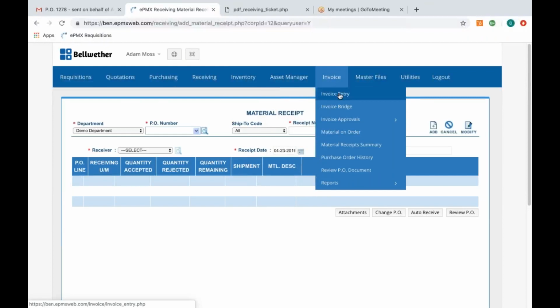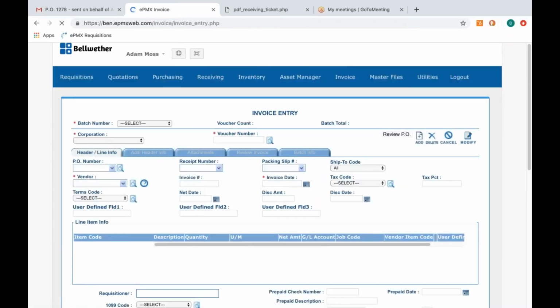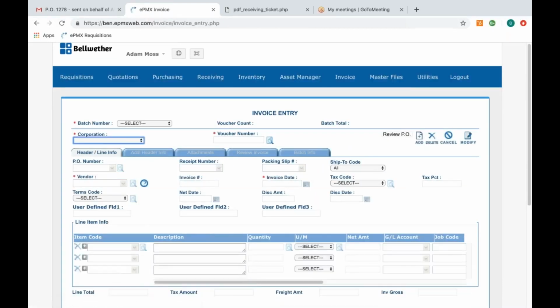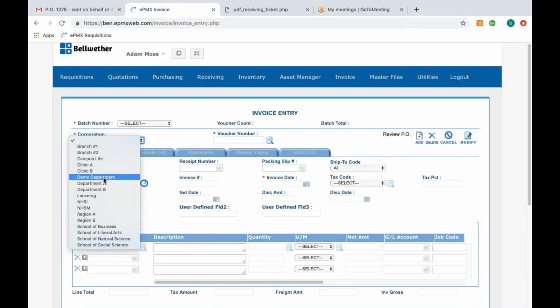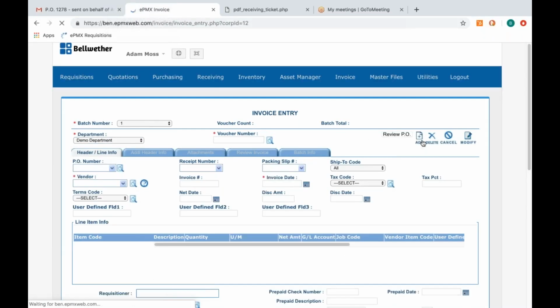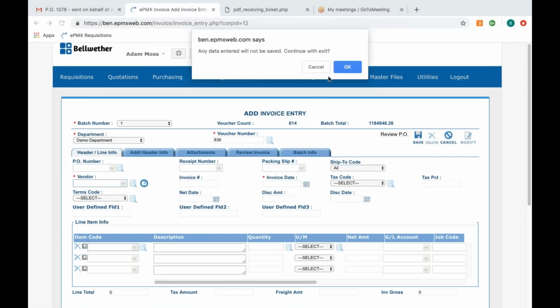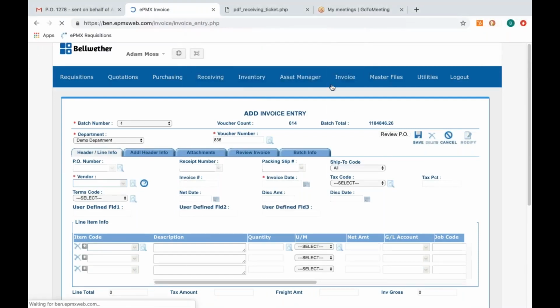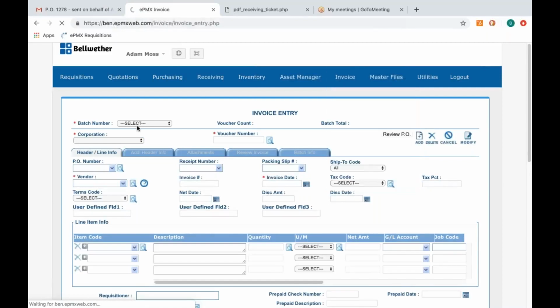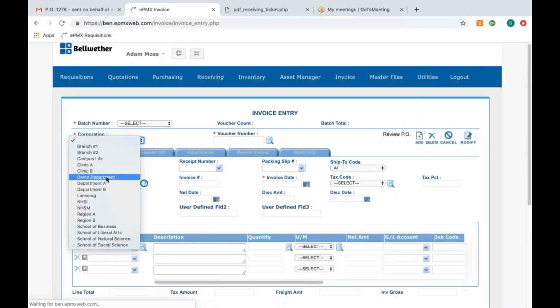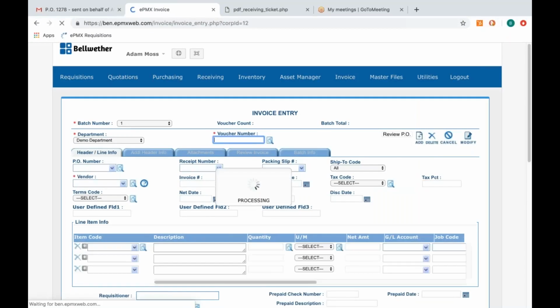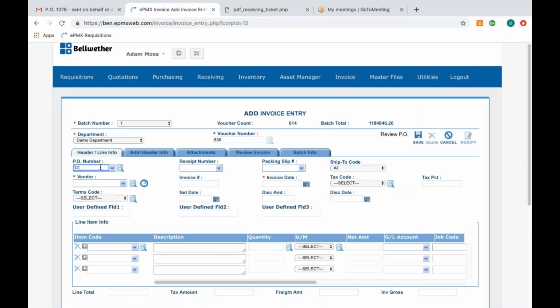Your last step in the procure to pay process is your three-way match. So we want to match up your PO against your packing slip against your invoice. So we'll go ahead and choose PO number 1278. Oops. Start over here. And this is going to populate all of the items that were received.